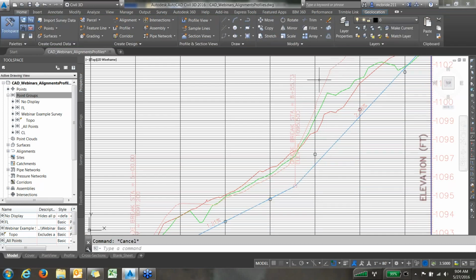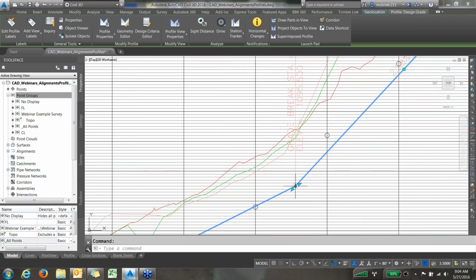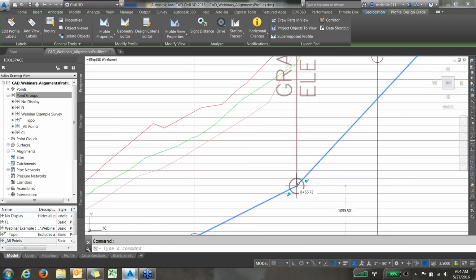To adjust where these grade breaks are, all I have to do is select the profile line I just drew. You'll see at each grade break point there are three triangles. I'll zoom in a little bit. The middle triangle is the point that you can grab. If I click it, I can take this point anywhere on the map and change it, and it'll change the grades and the grade locations automatically.